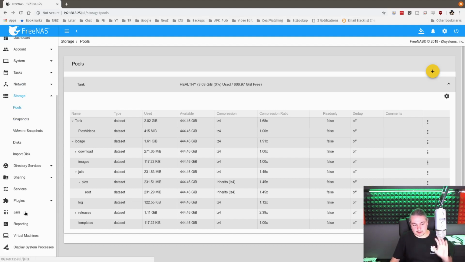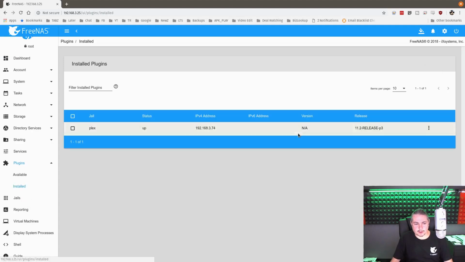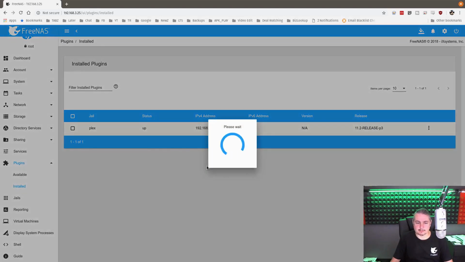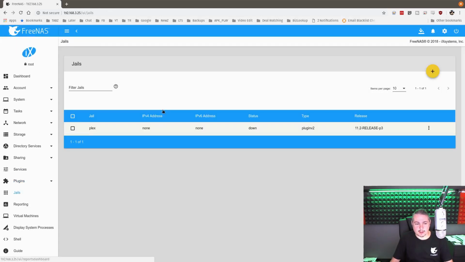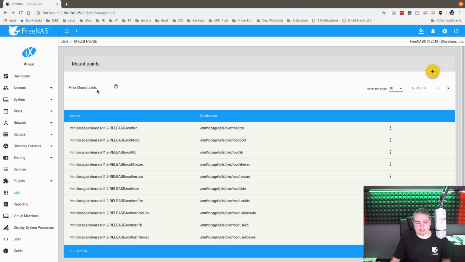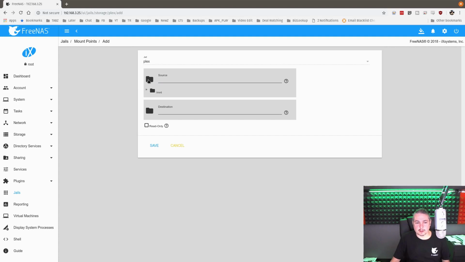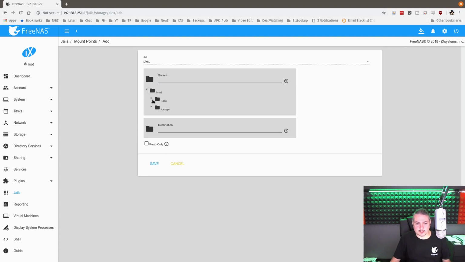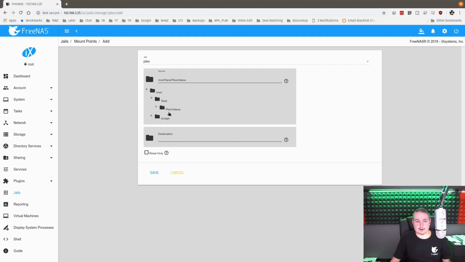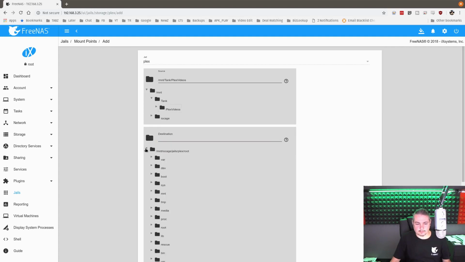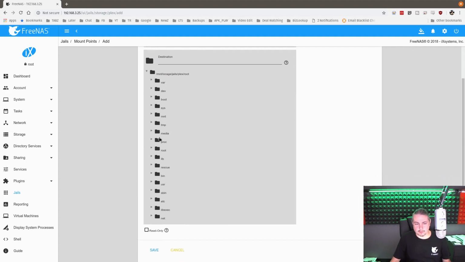So how do we do this? All right, we're going to go back over to the plugins, installed, and we see the status is up. We're going to stop this. Status down. Then we're going to go to the jail, and here is the jail where the Plex plugin is running. We go over here, and we're going to edit the mount points. So this is how we map the storage. We're going to hit plus, source, click the little thing here, tank, Plex videos, destination. Here is the root of it, and here's all the things.